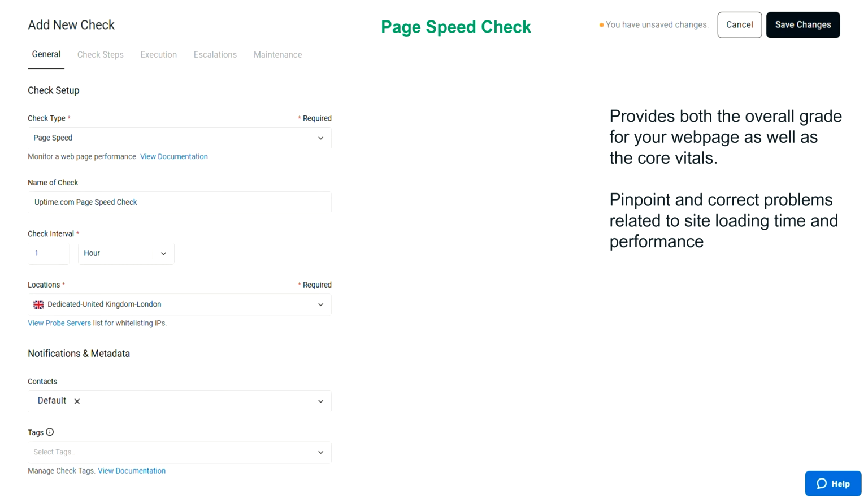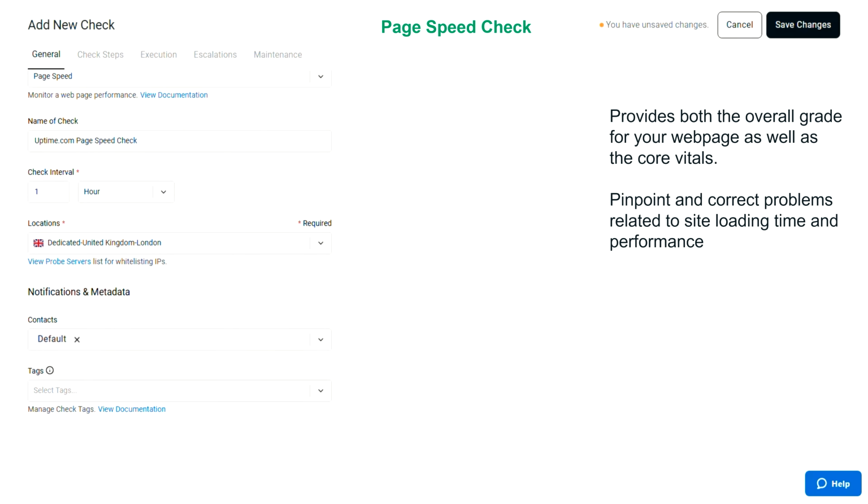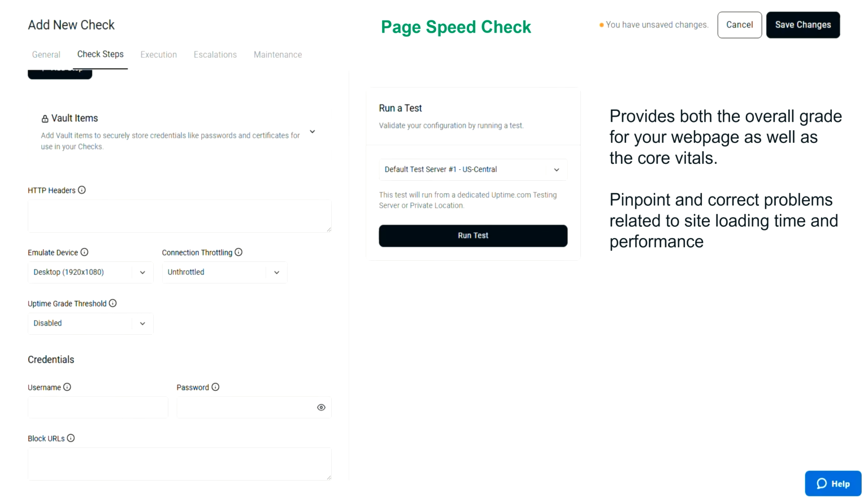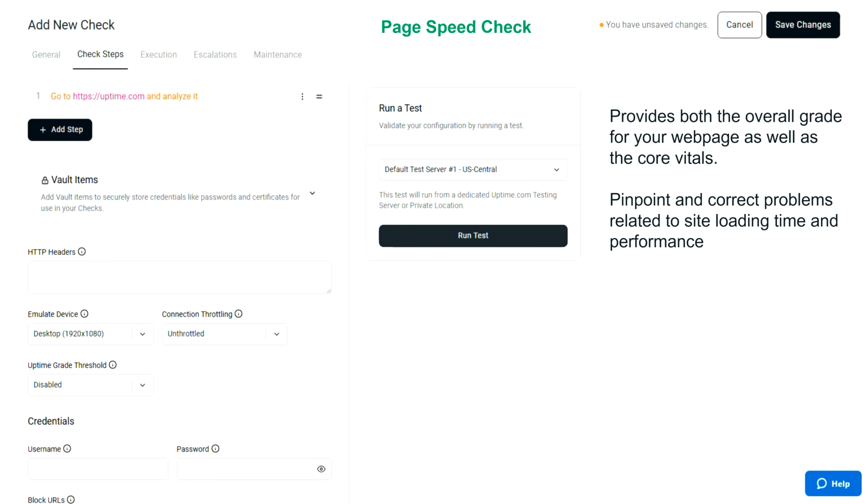The page speed check monitors and audits the performance and metrics of your site. Page speed reports include a visualization of your web page as it loads to see exactly what shows up first for your users and provides metrics on individual aspects of your web page, such as first contentful paint, time to interactive, and largest contentful paint.